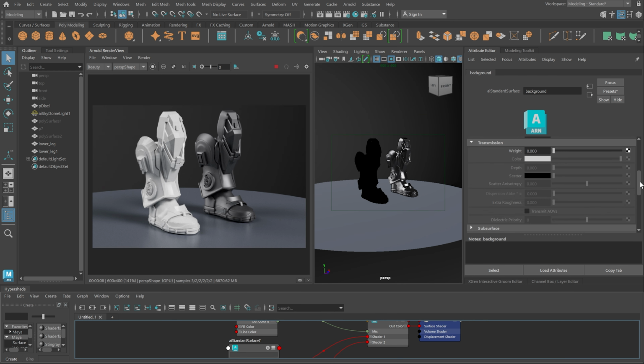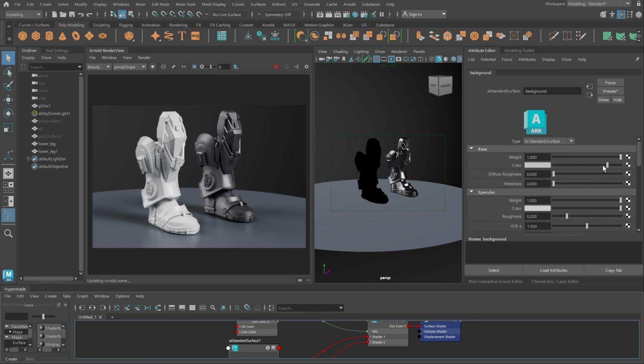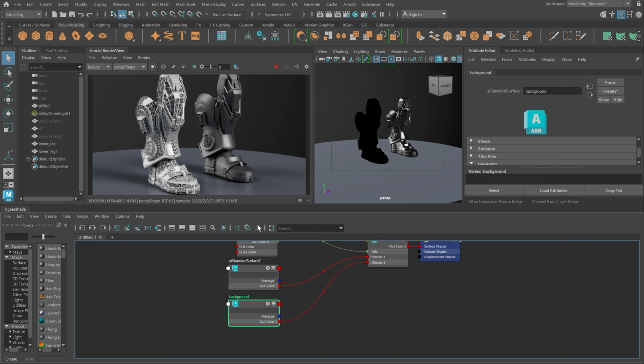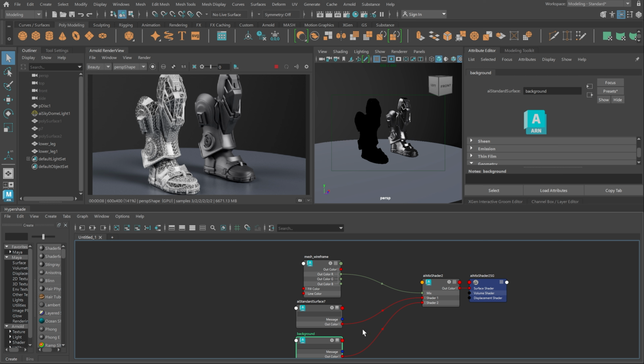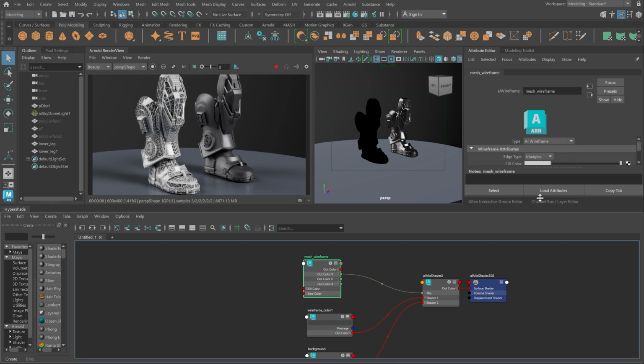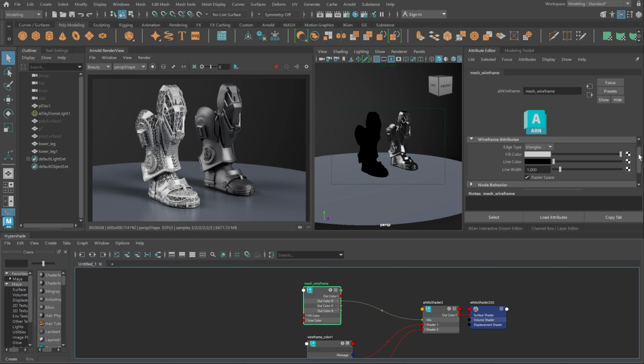Up next, select your base or background material and set up your textures, which in this case I only changed the color and metalness. And make certain you've renamed all the materials properly to avoid any disorientation. After that, go to your wireframe shader and change the edge type to polygons, as the edge density is crucial for this effect.